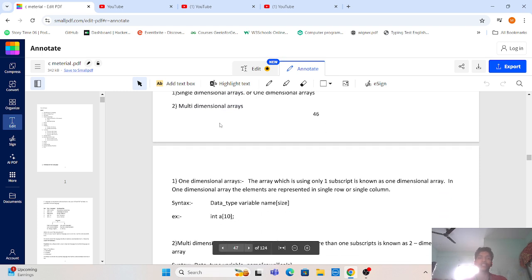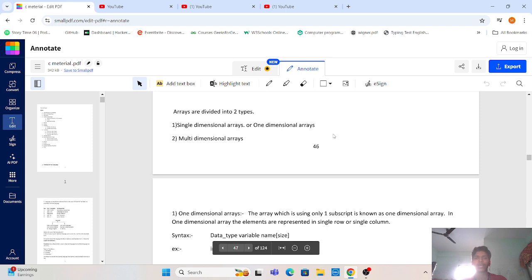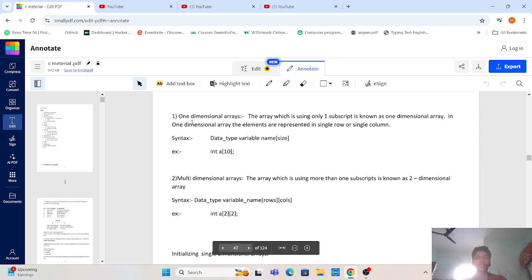The single dimensional is also called one dimensional array. Now what are these one dimensional arrays? The array which is using only one subscript is known as a one dimensional array. In a one dimensional array, the elements are represented in a single row or single column. The syntax for the one dimensional array is: data_type variable_name[size]. Example: you declare the variable here, int a[10].